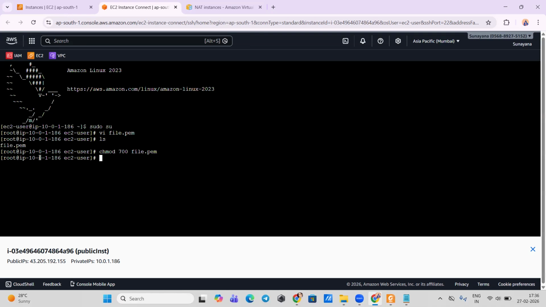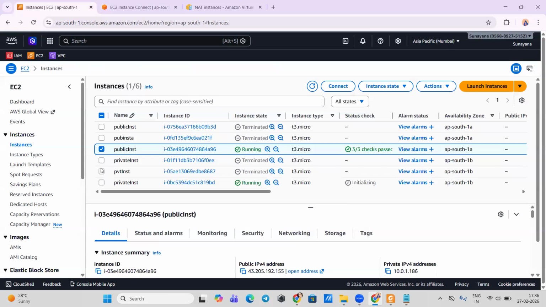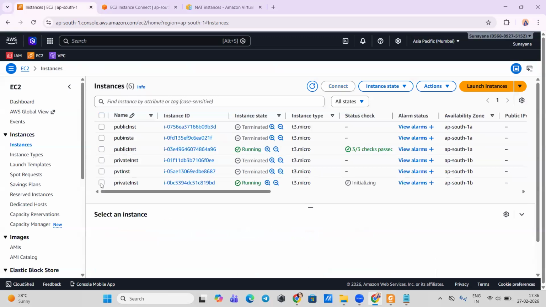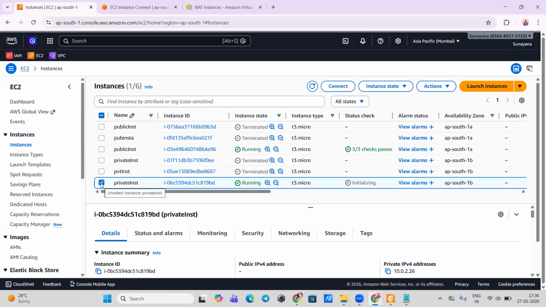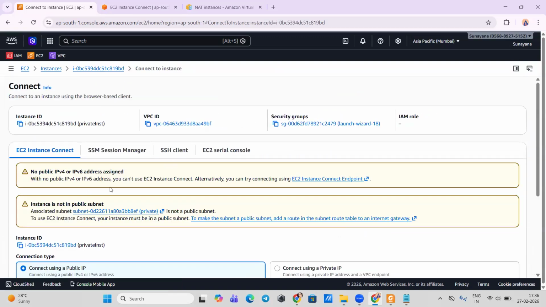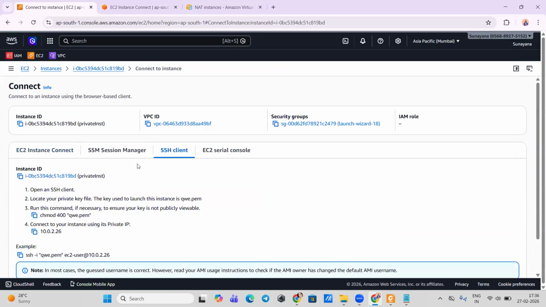Then after this, what you're going to do is go to your instance, click on the private instance, because our today's session is all about private instance to access the internet. So you're going to click on this connect. Now it says no public IP is assigned, instance is not in public. We don't need that as it is. We're just going to go to SSH client.